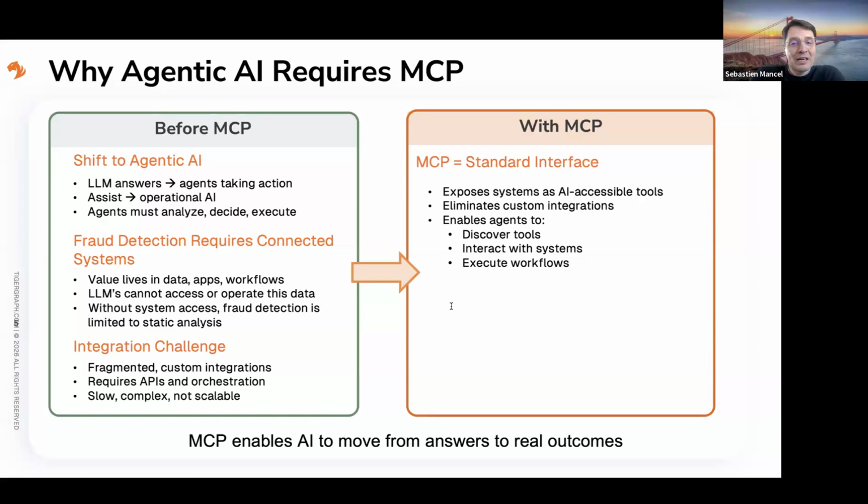However, LLMs on their own can't access or operate that data. It's not accessible to LLMs natively. And that creates a fundamental problem. Today, integrations are fragmented and custom built. Every system requires APIs, orchestration, and a lot of manual effort. It's slow, it's complex, and it doesn't scale.